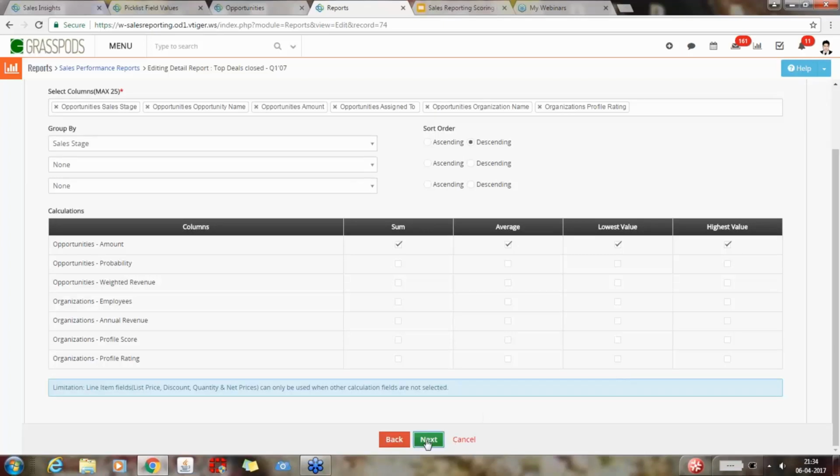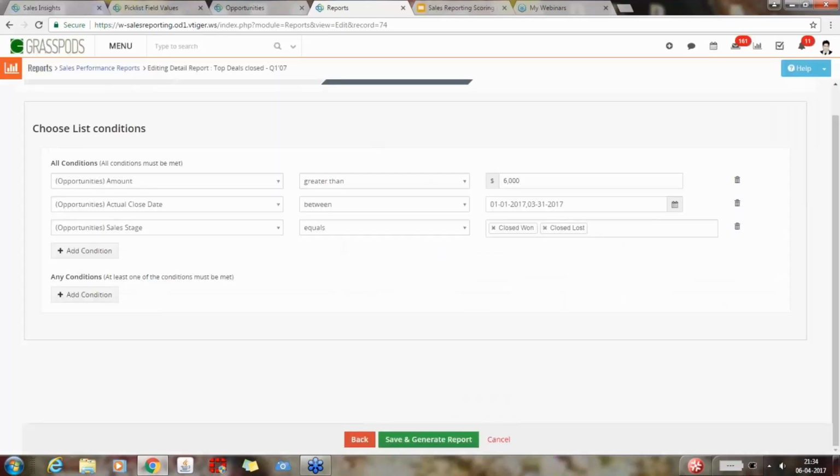All right, and then if I click next, it's going to ask me for the conditions. So what I'll do here is I want the opportunity amount to be greater than 6,000. That is considered a large deal for Grass Pods. And then I want to look at the actual close date. Here again, I want opportunities in the first quarter of 2017. So I've chosen here 1st January 2017 and 31st March 2017.